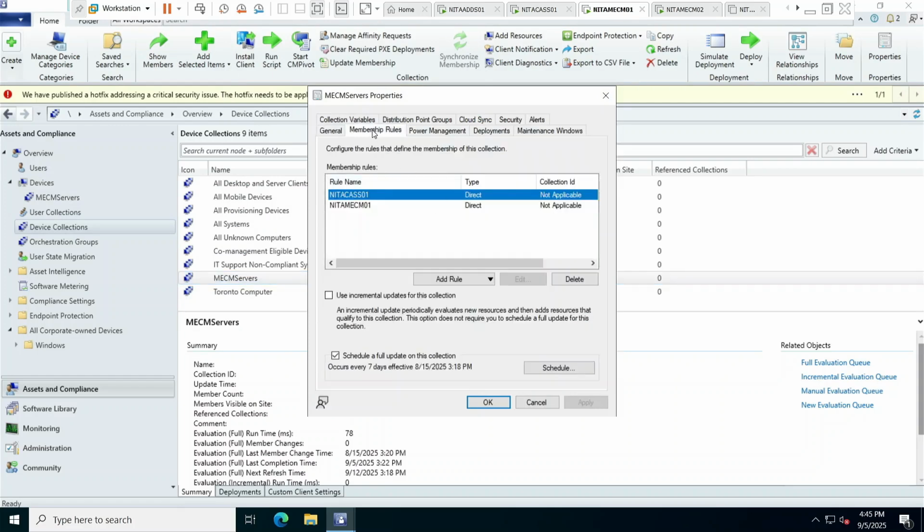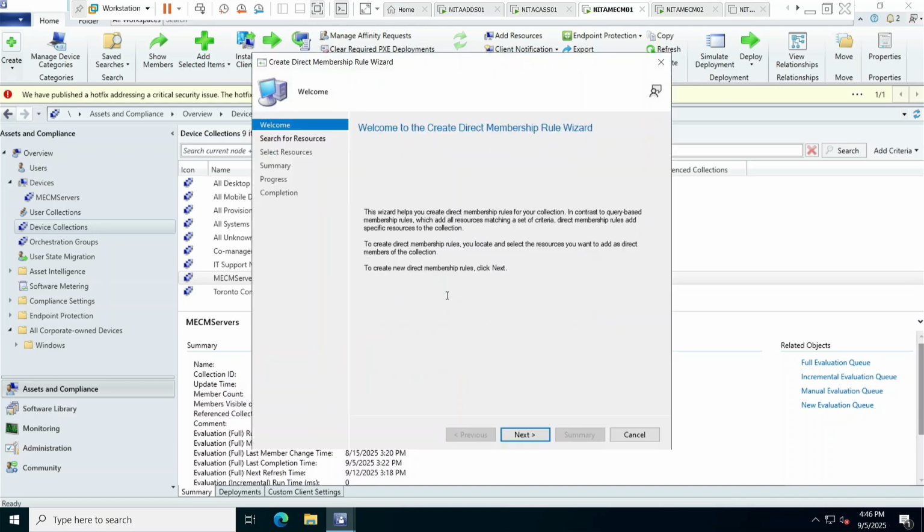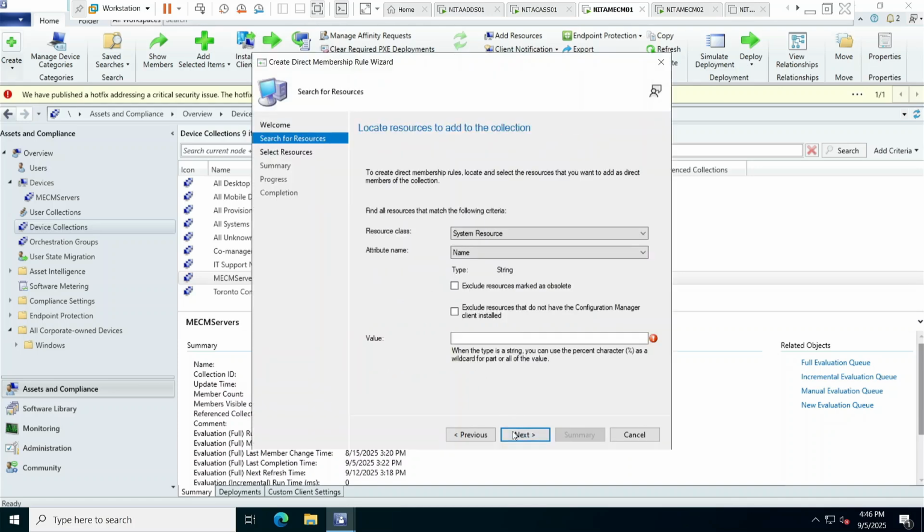Then click on membership rule. And as you can see, CAS and the primary site itself are a part of this group, but I don't have ADDS. I want ADDS as well. So click on add rule, go to direct rule. Direct rule is simply creating a query with which all the systems will be evaluated and shown to you. Then you can pick and choose which system you want in this group.